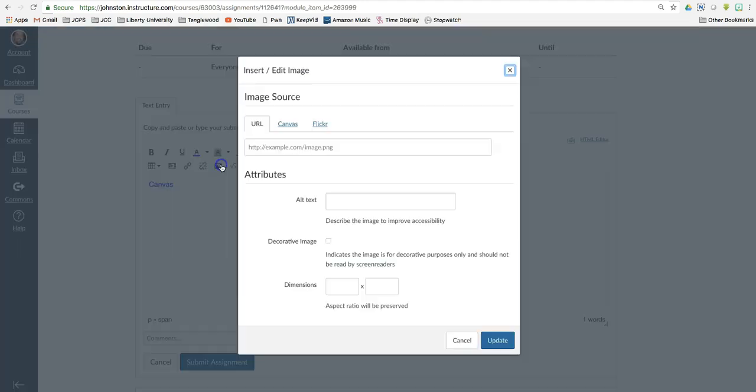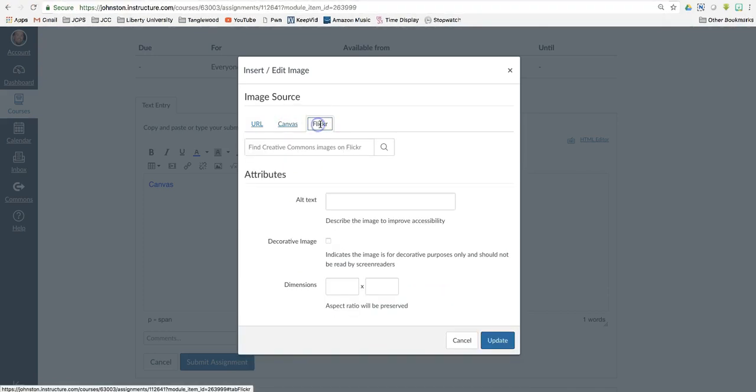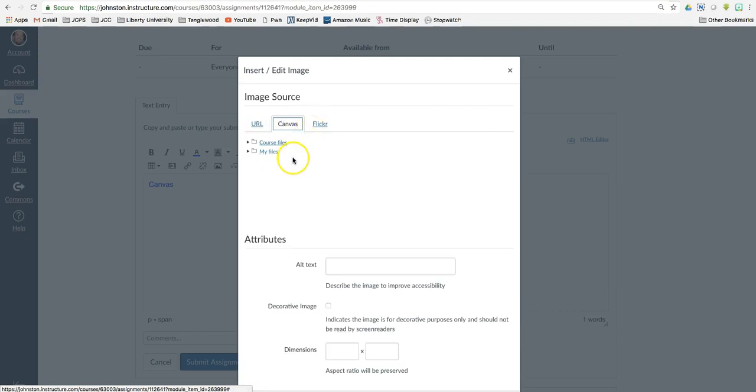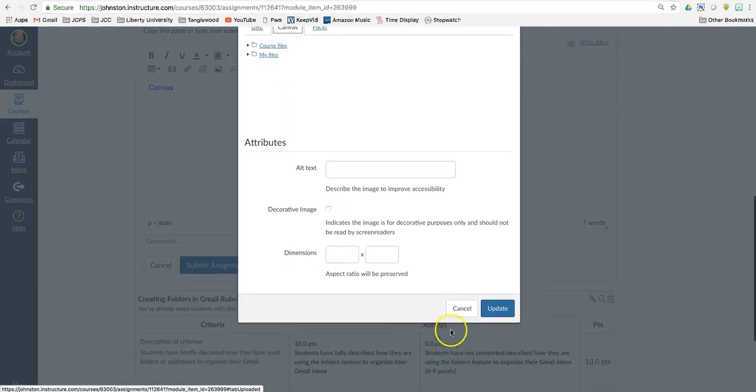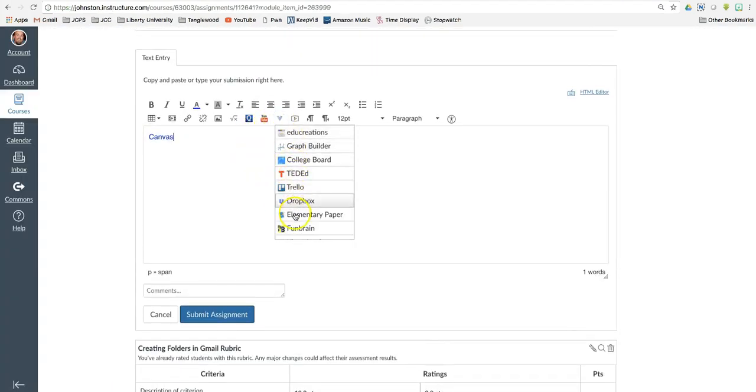If you want to embed an image, you can come over and embed it. You can actually embed from a URL link. You can have some Canvas stuff that you've put in, and I can show you that later on. Flickr is the other one that you can go to, but a lot of times what I would highly recommend is that you either get it from your URL or that you actually put it in your files in Canvas and upload that way. Okay, so again, you've got different external tools that you can use.